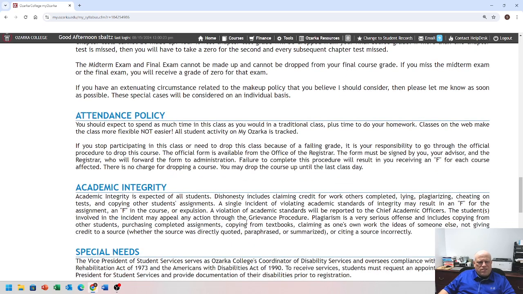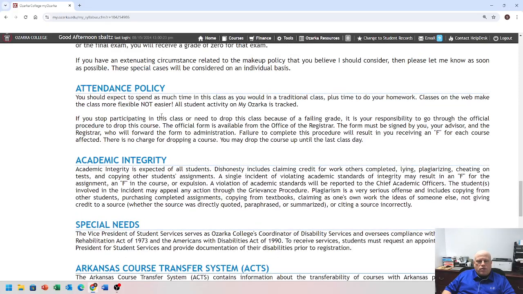And then the rest of this, well, let's see. Attendance policy, the only thing I'll say on that is make sure that you're logging into Ozarka and into this course at least once a day. That's kind of the bare minimum as far as participating in the course. If nothing else, when you log in at least once a day, you're able to remind yourself of upcoming due dates and just stay on top of things.